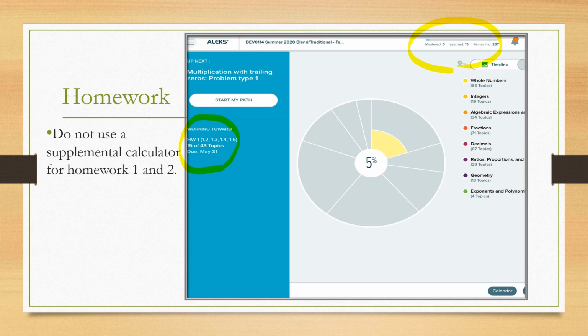We request that you do not use a supplemental calculator for the first 2 homework assignments, as we would like you to learn how to do operations with whole numbers and integers without relying on a calculator. If ALEKS provides a calculator on problems in the first 2 assignments, then you're welcome to use it. Otherwise, we'd like you to work out the problems on paper. Beginning with homework 3, you're welcome to use a calculator for all coursework.